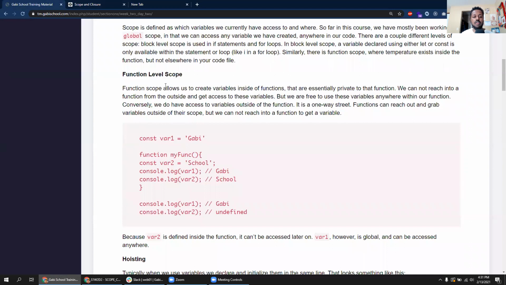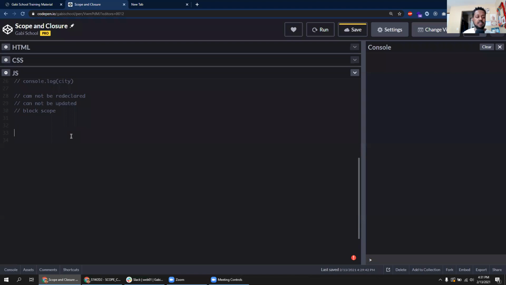Function scope allows us to create a variable inside a function that's private to the function. We cannot reach into the function from outside and get access to those variables, but we are free to use the variables anywhere within our function. Conversely, we do have access to a variable outside of the function. It's a one-way street. Functions can reach out and grab variables outside of their scope, but we cannot reach into the function and get the variable. I hope you guys get an idea from there.